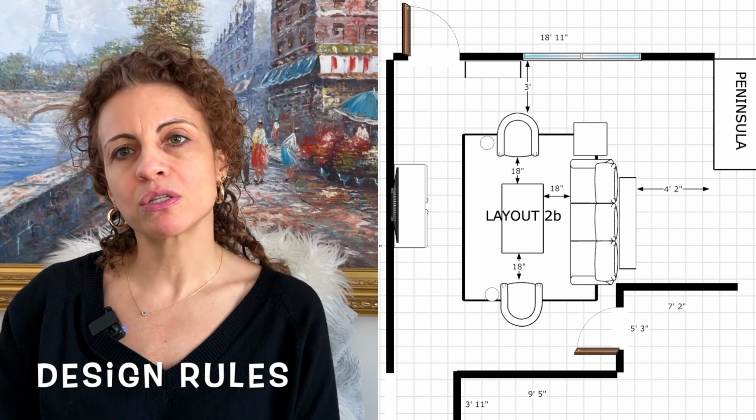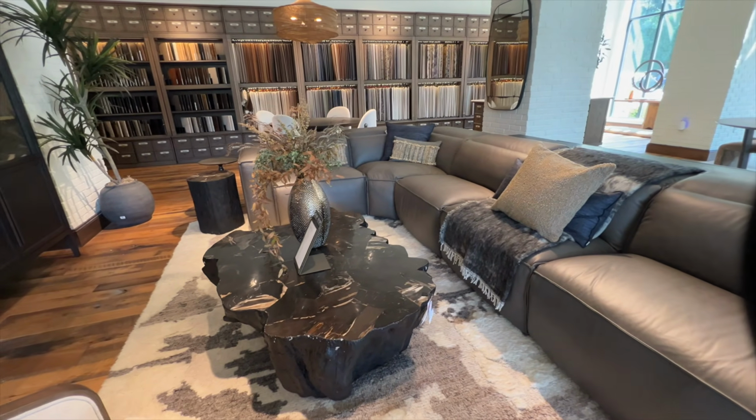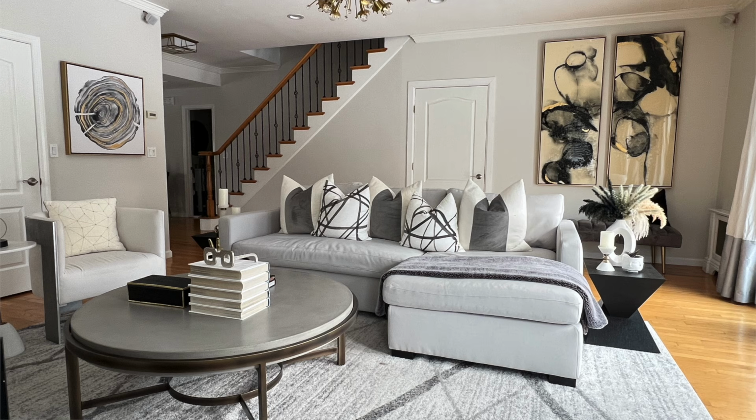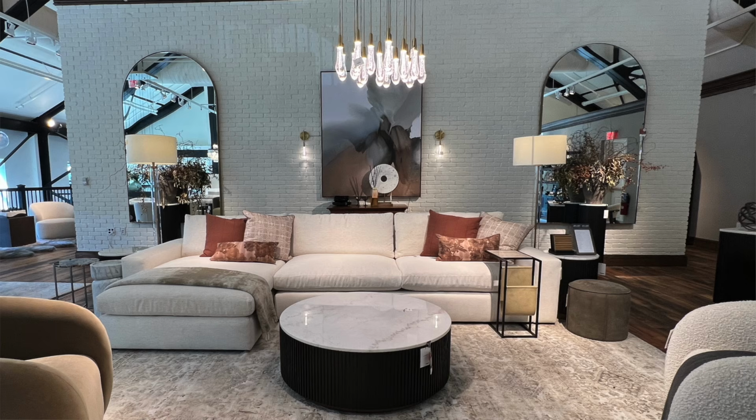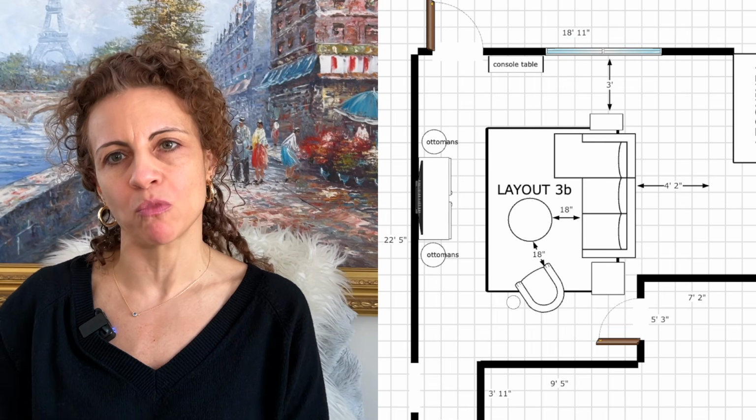Design rules that change everything. You want to have 30 inches of walking space, a rug that extends 18 to 24 inches, make sure that your Chaise is towards the low traffic side, balance your heavy sectional with vertical elements. In awkward spaces, less furniture often feels more expensive.